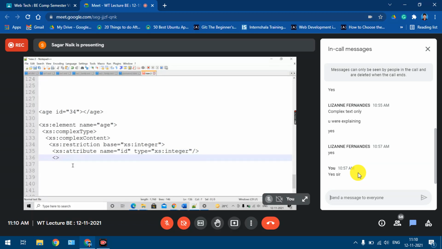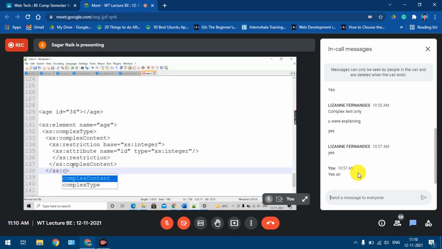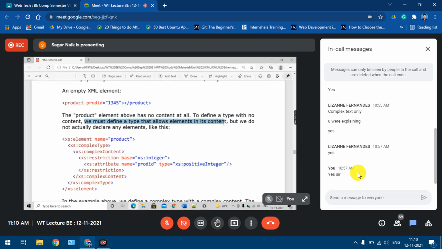Then I need to close restriction. Then complex content I need to close. Then complex type I need to close, and then the element. Fine, like this. This is how we define the empty element. Only one point you need to keep in mind: complex content and any restriction you can use.